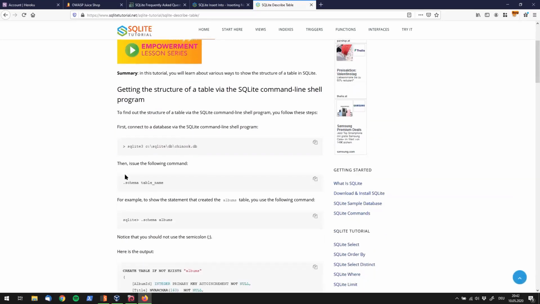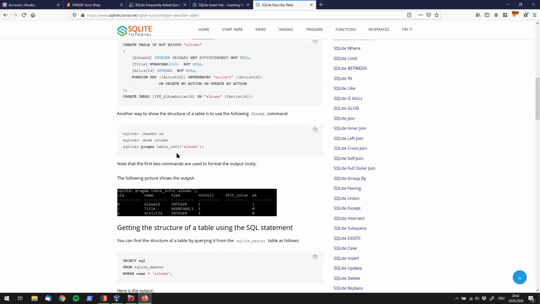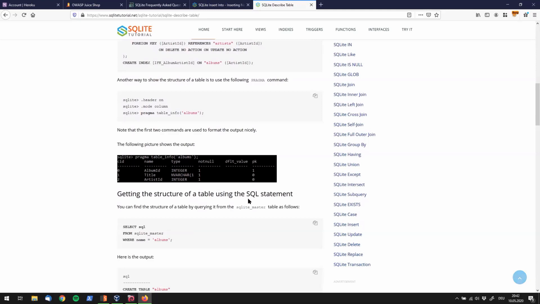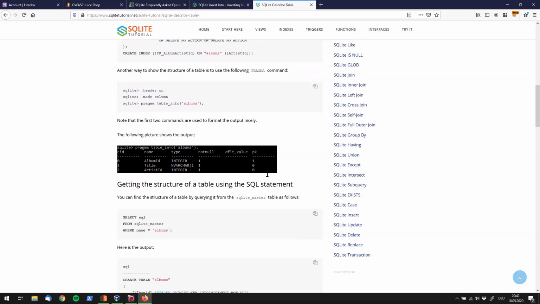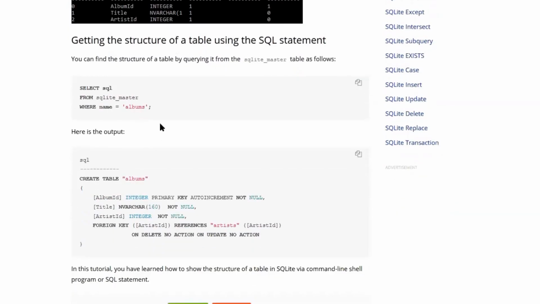And if we scroll down, we see, oh, you can use Schema, which is exactly what we just did. But you can also do something different. You can get the structure of a table using the SQL statement put down over here. So it says that the SQLite master table, which apparently is built in all SQLite databases, you can query that and select the SQL parameter and then get back the whole schema.